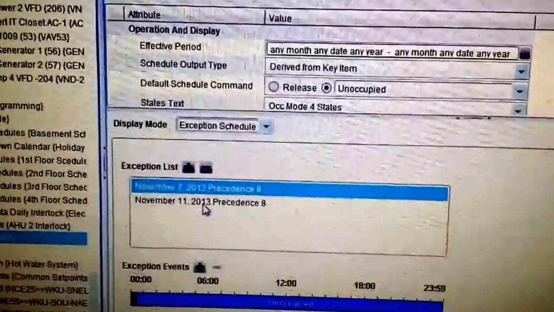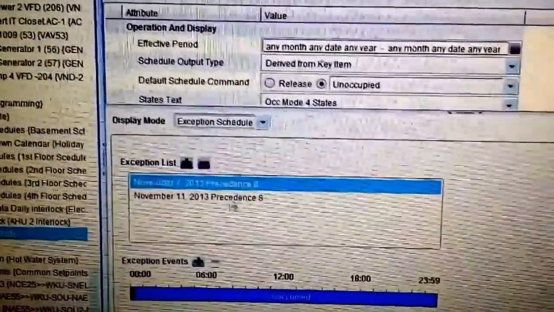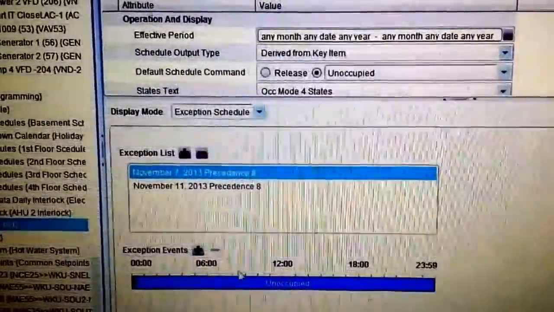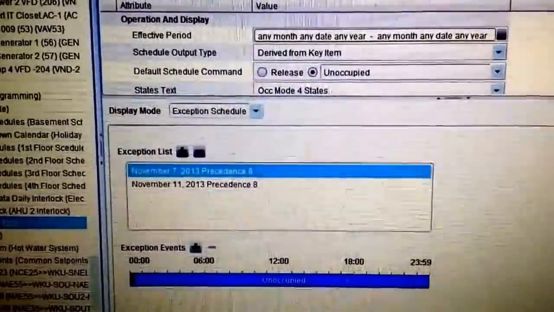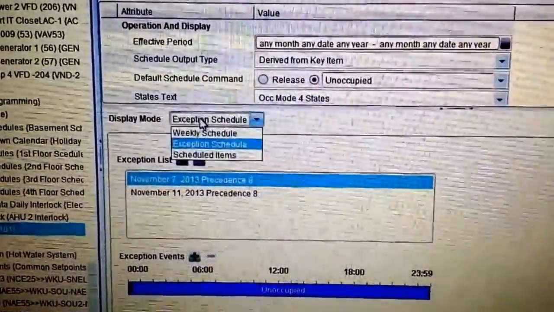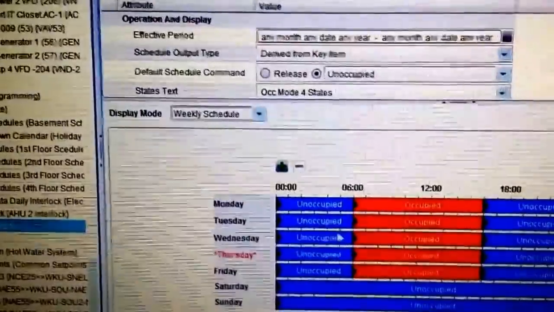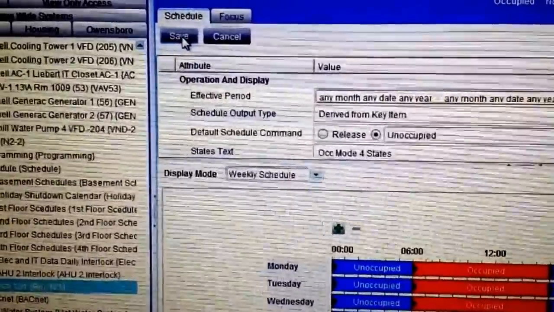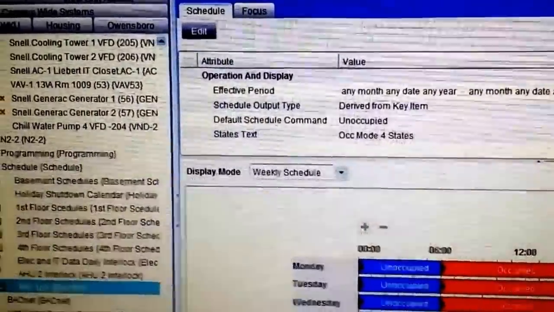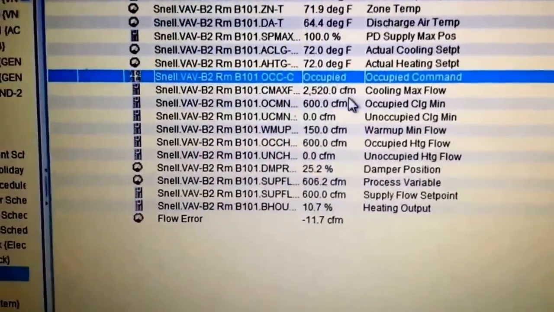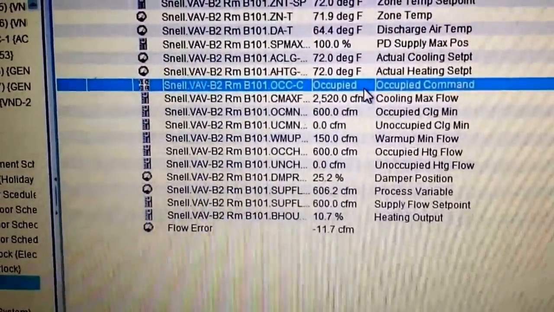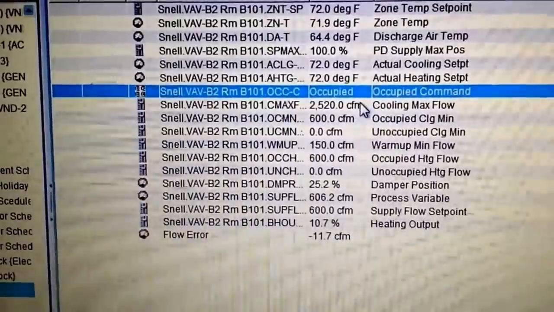Now then, for a test and to show you just how the exception will override it, you can see here for today I have an exception set up to unoccupy the box. The weekly shows that it should be occupied. When I hit this save button, I'm going to immediately go back to that VAV. When I hit the save, here we go. Now in a moment you will see this switch to unoccupied. It may take it just a moment, but it will switch.